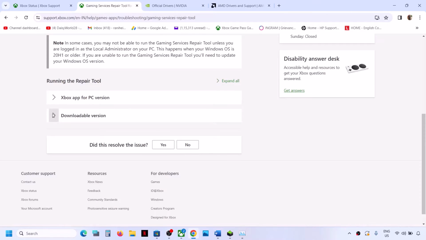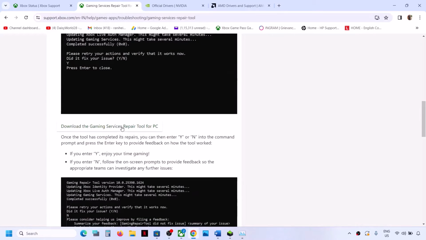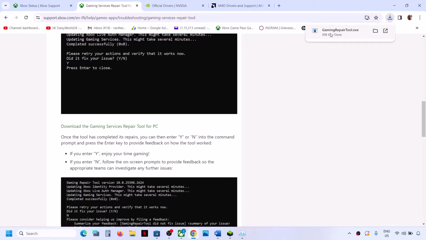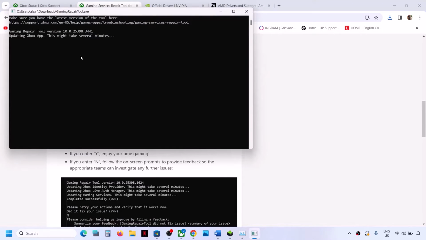Downloadable version. So you can click on this and scroll down, you will see download the gaming services repair tool for PC. Click on it. It will download the exe file and then you can run this exe file. So click on it and then click on yes to allow and then let the process complete.